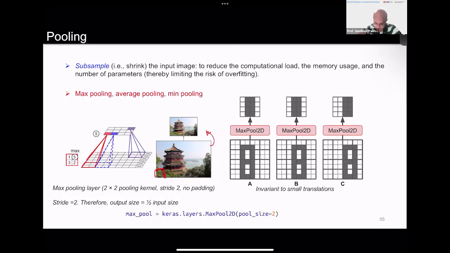That's called max pooling. So I replace the patch with the max intensity or the average intensity, and I would get a reduced-size feature map. Why would you use that?